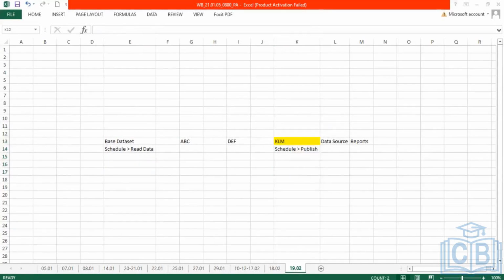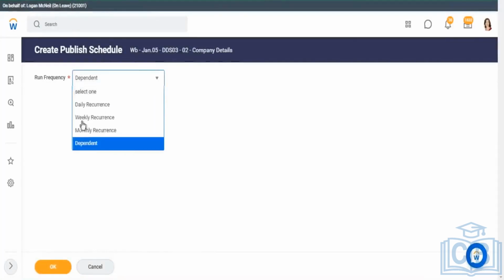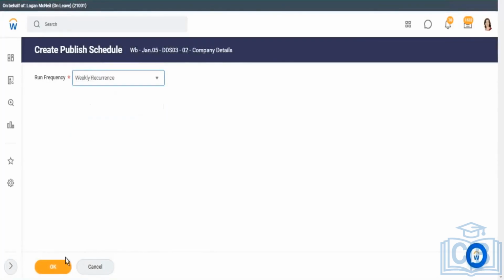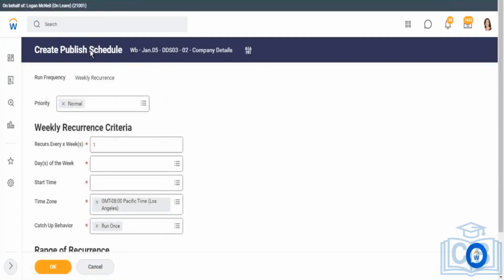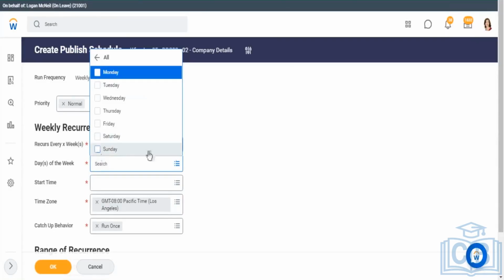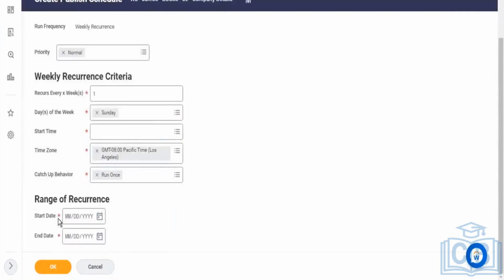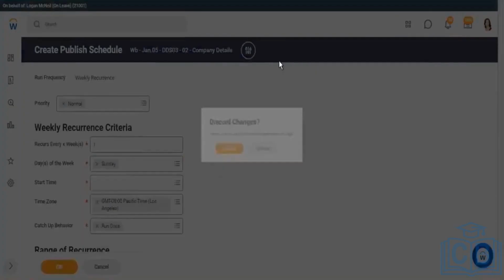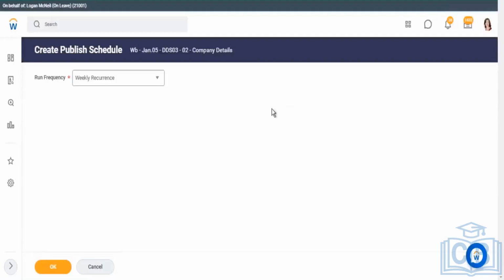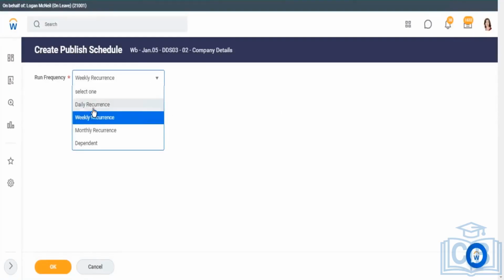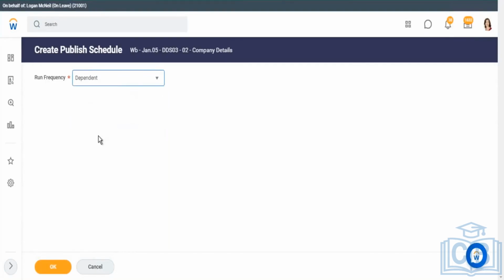I can schedule it to run automatically, let's say on a weekly basis. Again, the same example. I can say this data set will get republished every Sunday 1 p.m. or whatever. Either I'm saying publish this data set every Sunday 1 p.m. and it will get republished, or I can say that instead of publishing it automatically on a daily, weekly or monthly basis, this schedule is dependent. Dependent on what?